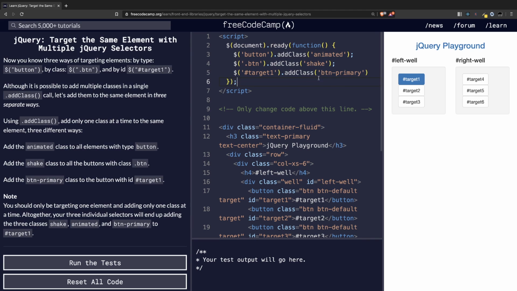You can add any classes you want here. You can target any elements you want. Just keep in mind what type of elements you can target. If you want the tag, you add the tag here. If you want the class, you add the dot, and if you have the ID, you add the hashtag, hash symbol. You should only be targeting one element and adding only one class at a time.